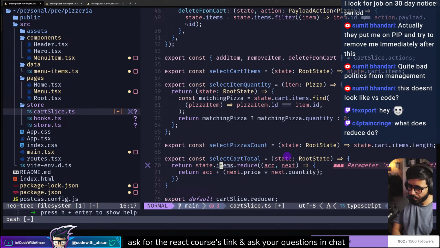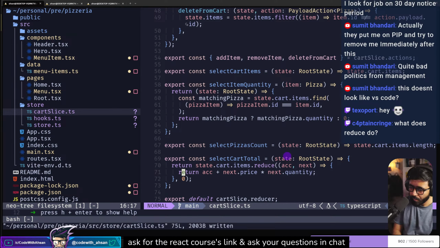But state dot cart dot items dot reduce. That's why it wasn't assigning to it. And we should start with 0. There we go. But I actually want these to be multiplied first.